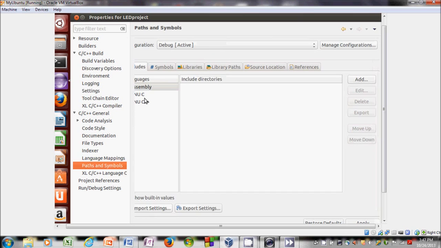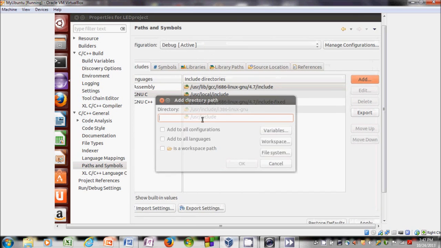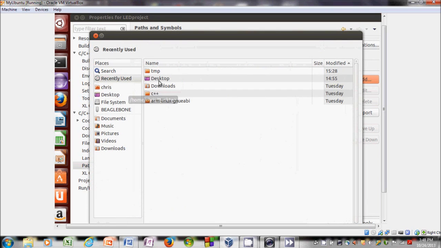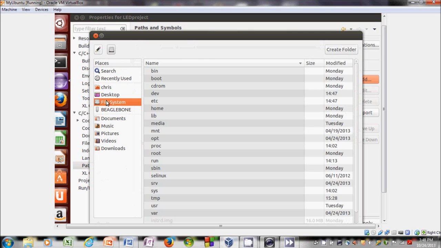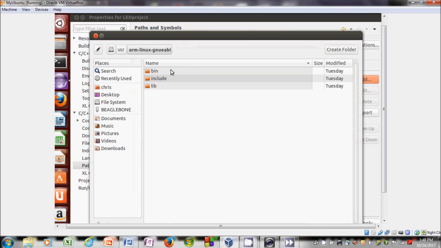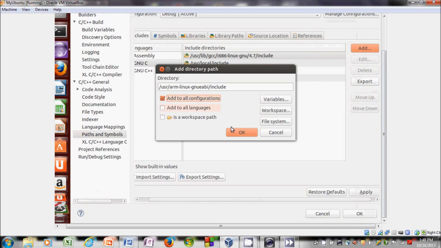First, you're going to click on GNU C. We're going to click Add. We're going to click File System. We're going to click File System again. Actually, here, basically for the first time I'll show you, we have a file system. It's going to be in usr, ARM Linux, not the HF. Click Include, and then click OK. Now click Add to all configurations and click OK.